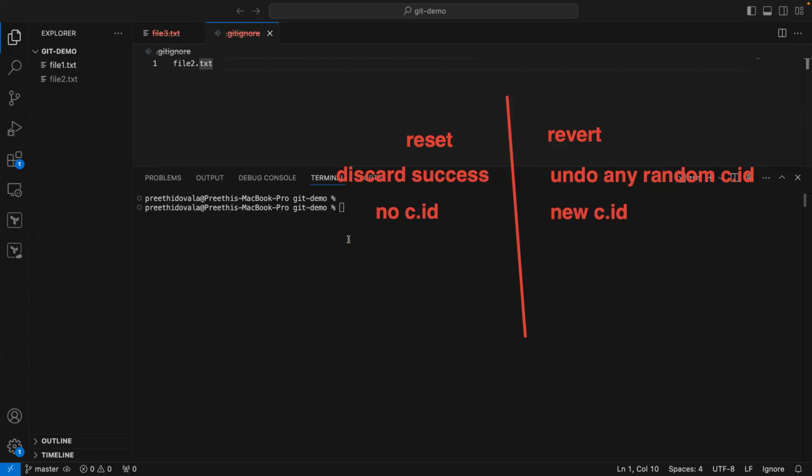Also, when you reset, changes gone are gone forever. Whereas in revert, changes gone are not forever. It means you can get them back. You can revert the commit ID and get the changes back. But with reset, changes gone are gone forever. You should be very careful when using reset. Reset is also called a powerful and destructive command, because let's say you have wiped off changes from 1 week, those changes will not come back.